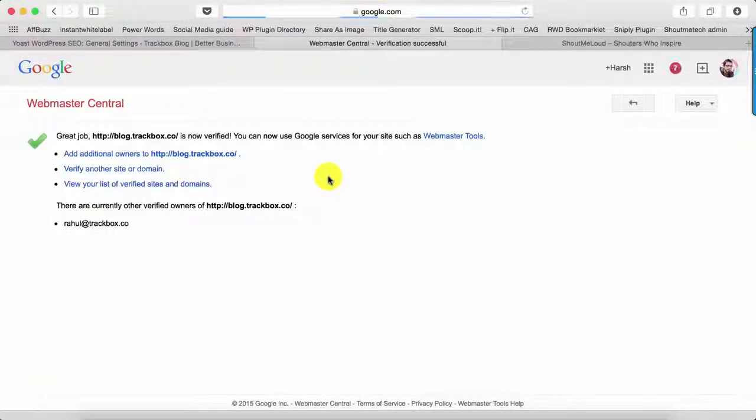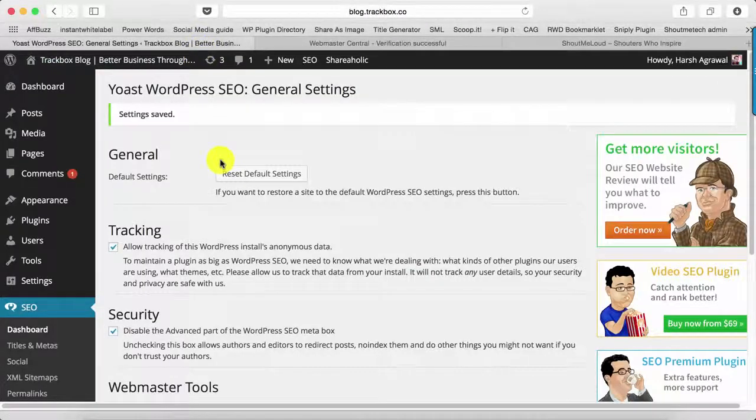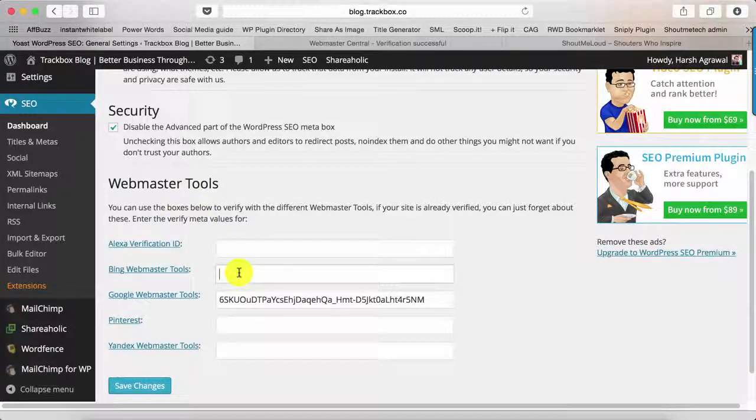Your blog is verified. So now you can do various things, like you can add stuff such as a sitemap to your webmaster tool. This will help search engines index your website and find your website. This is the very first step that you would be doing. So with the help of SEO by Yoast, you will verify your Google Webmaster Tool. Similarly, you will repeat the process for Bing, Alexa, Pinterest.